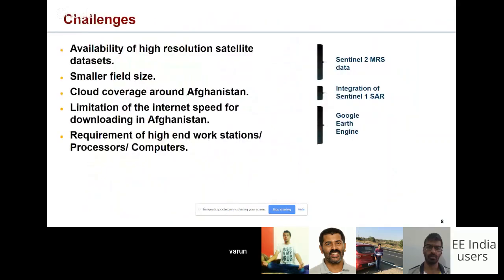When we started this project, we faced a lot of challenges in terms of data availability, in terms of the requirement of IT infrastructure for data processing, and in terms of cloud cover, because optical fails. These are the key challenges that we encountered while framing the methodology. First is the availability of high resolution satellite datasets. Second is smaller field size. We encountered this using Sentinel-2 data, because it is multispectral data.